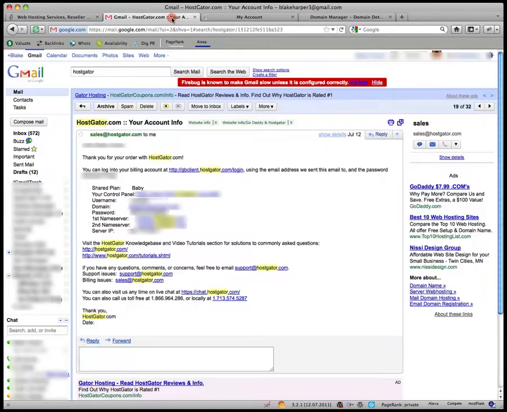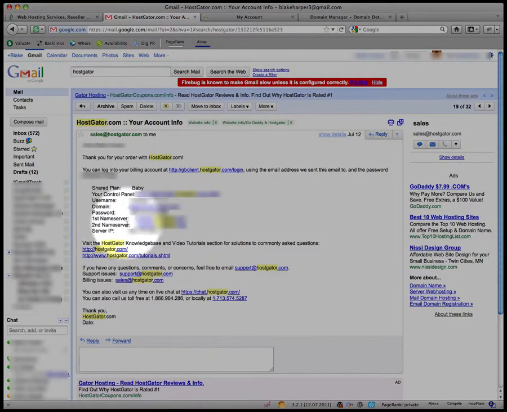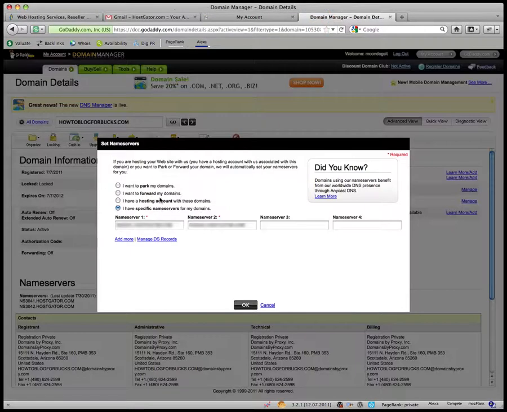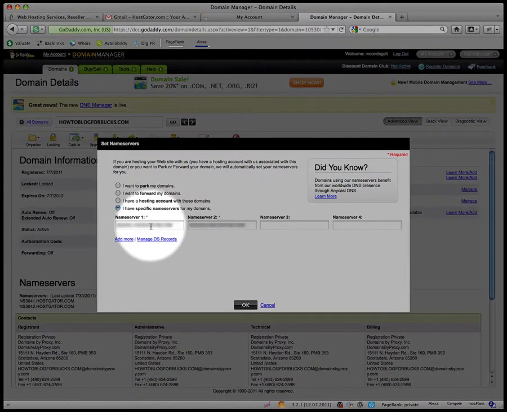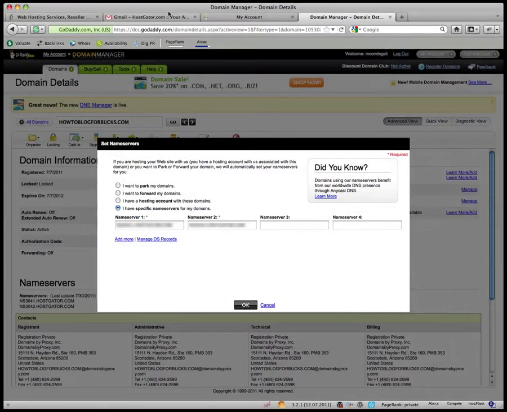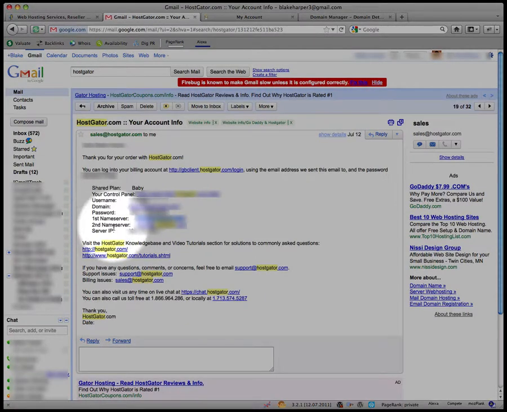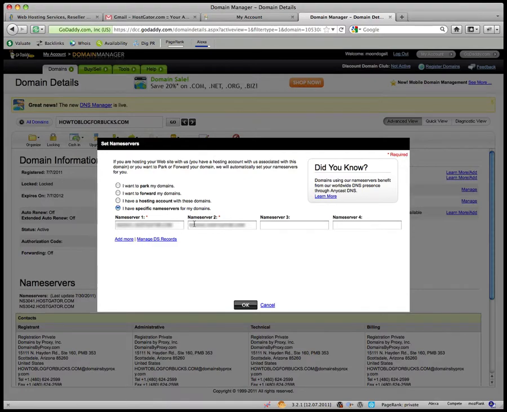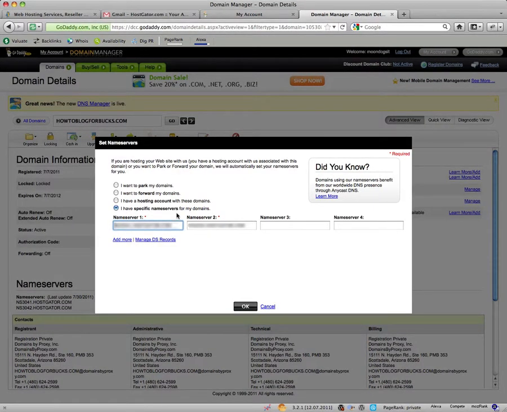We go back to the email that we received from HostGator.com, and you'll see first name server and second name server. So what you're going to want to do is copy the info from first name server, and then go and paste it right here for first name server. And do the exact same thing for name server 2. You would go copy name server 2, bring it right here, and paste it over here.